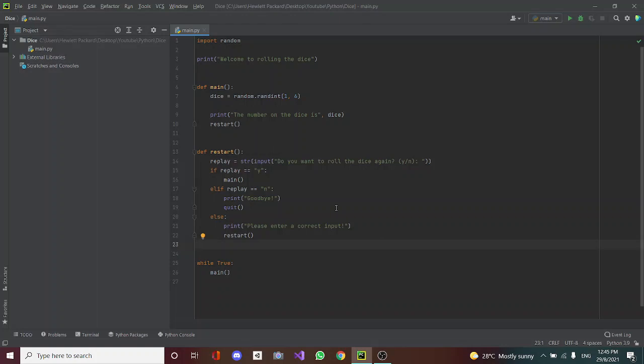In this tutorial, I'll be showing you how to make a simple kind of dice simulation, so you're able to get the numbers from 1 to 6. It's practically like rolling a dice. So let me show you what we're gonna do. I'm gonna run the program.